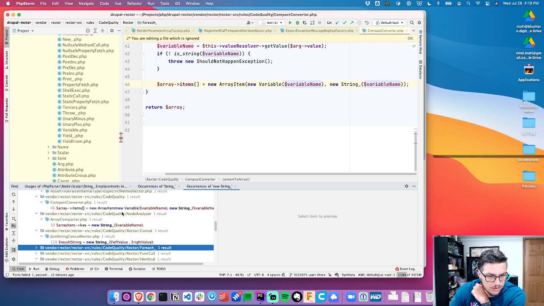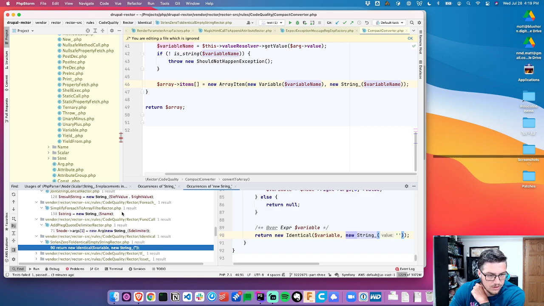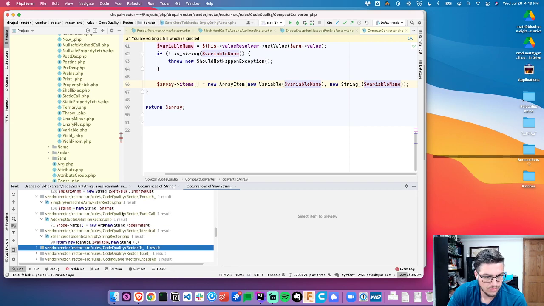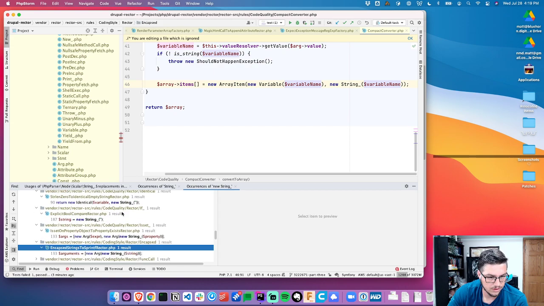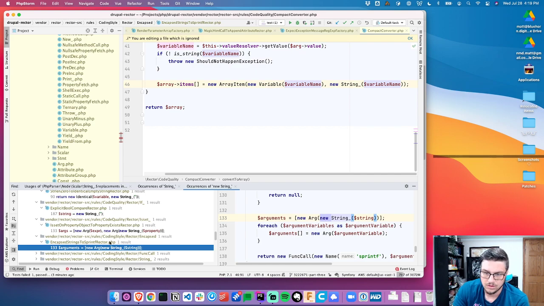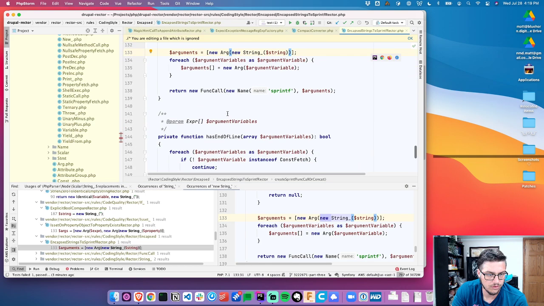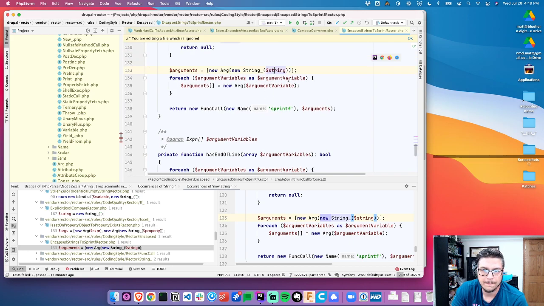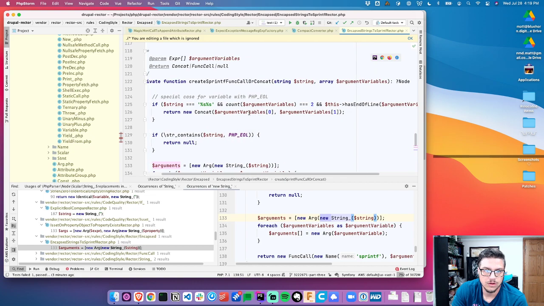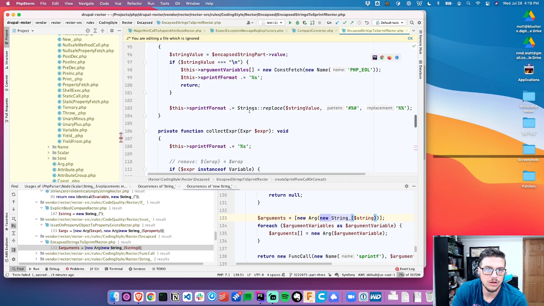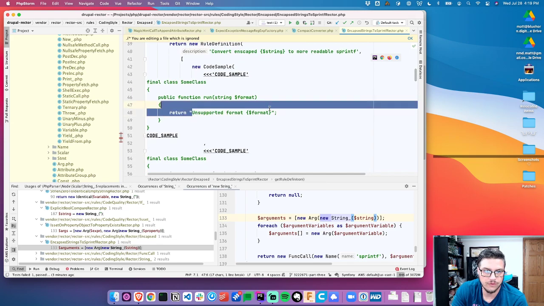Concat, no. Foreach, identical. If no is set, unescaped. Escaped strings to sprintf. Abstract director. Okay, let's see. Unsupported format.